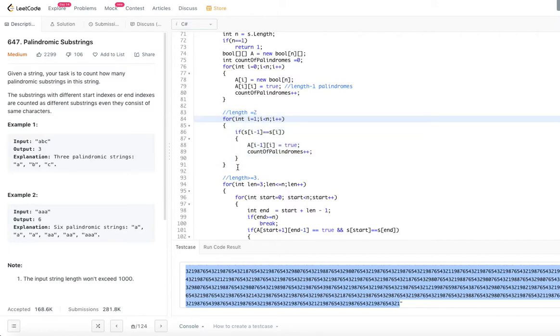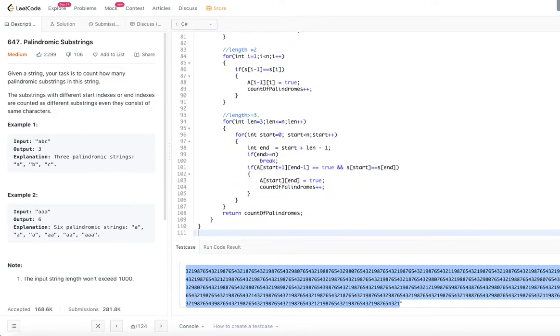Now if the string length is more than 2, then we will have to consider all the lengths from 3 until length is equal to n, right? This for loop will take care of all the lengths greater than or equal to 3. We will start with length equal to 3 and length less than or equal to n, length plus plus, and we will have a start point and end point calculated on the fly for each length. For each length, start will start from 0 to n.